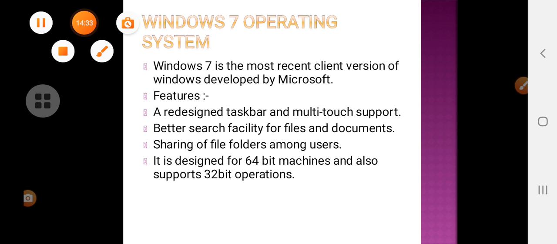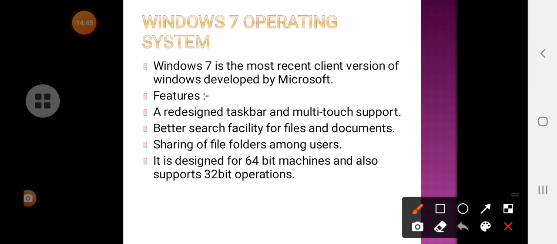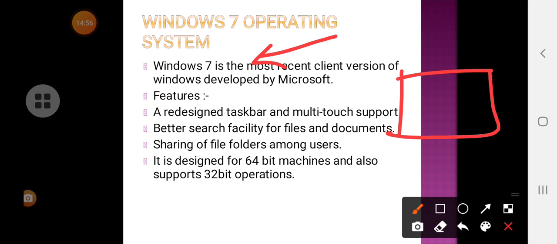Okay students, Windows 7 operating system is the most recent client version of Windows developed by Microsoft. As I told earlier, it is the most used client version, in the sense the users' version. It has a redesigned taskbar, the taskbar in the sense what appears at the bottom, and multi-touch support, so we can touch and use files, and better search facilities for files and documents.